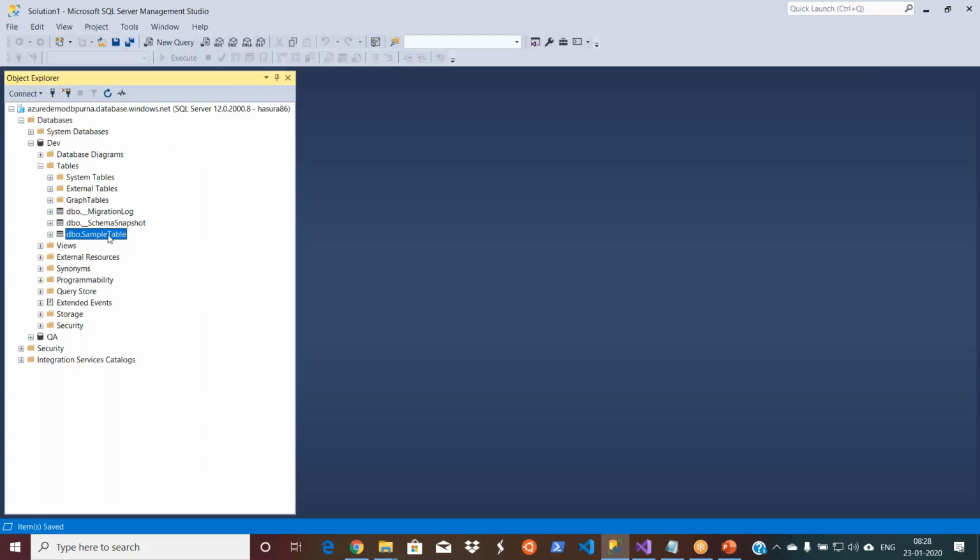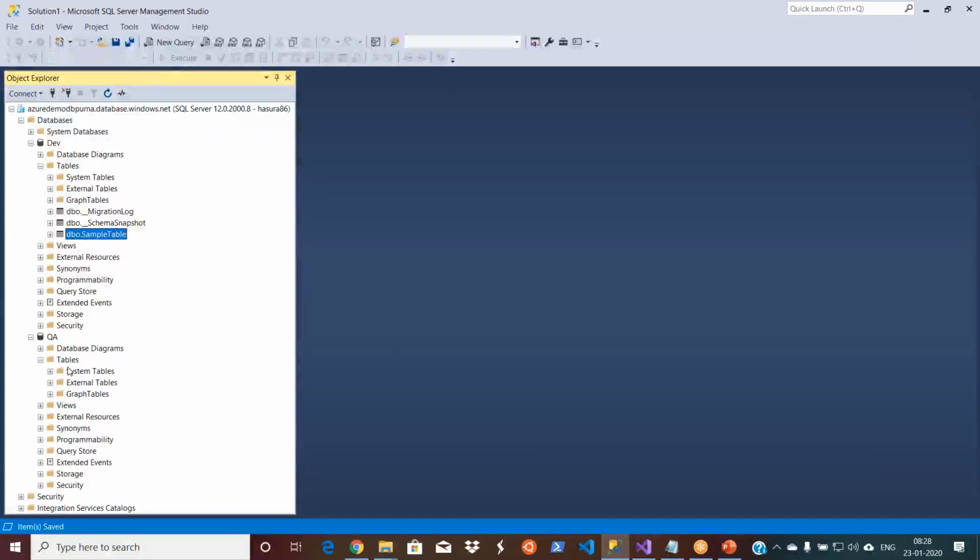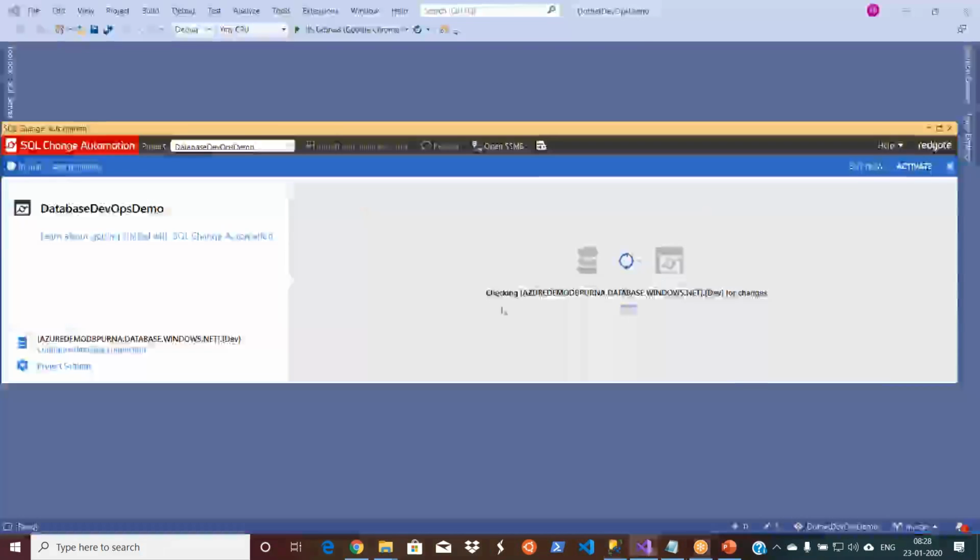Okay, my sample table is being created here, and if I open my QA database, there is nothing because these are starting from scratch. So there are no tables in my QA. Only in the dev database, I have only one table. And sometimes it takes some time. Let me cancel it and do it. Cancel also takes time.